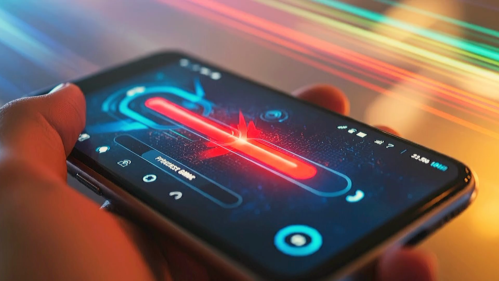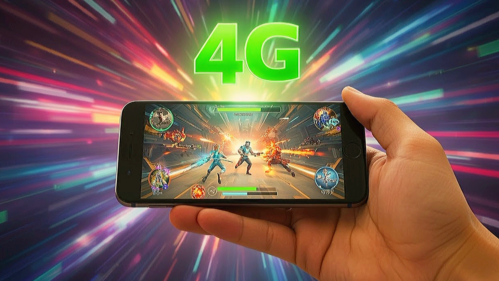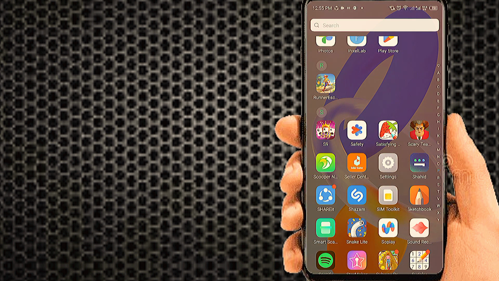Tired of lag ruining your mobile gaming experience? This video explores the best 4G APN settings for maximizing internet speed and achieving smoother, lag-free gameplay.